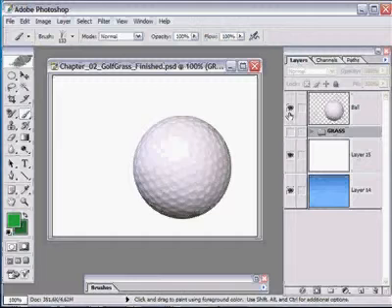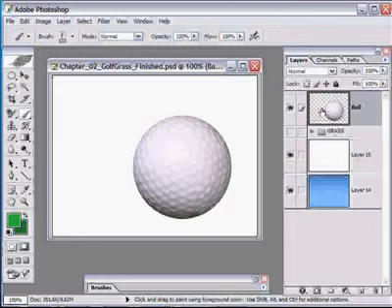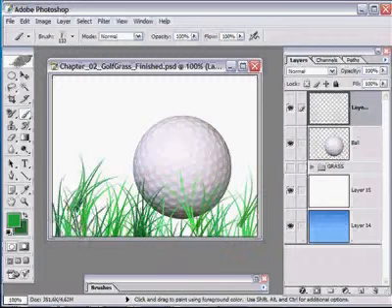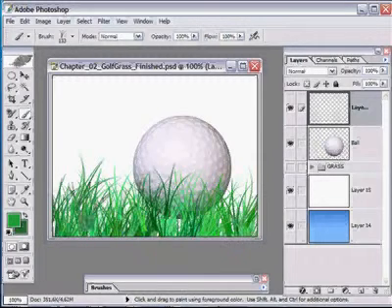Now notice that I have a golf ball here. It's just a golf ball extracted out of an ordinary image. Place it in the middle of a layer and create a new layer on top of it. Now all you need to do is select the brush tool and just brush back and forth a little bit just to create some grass.